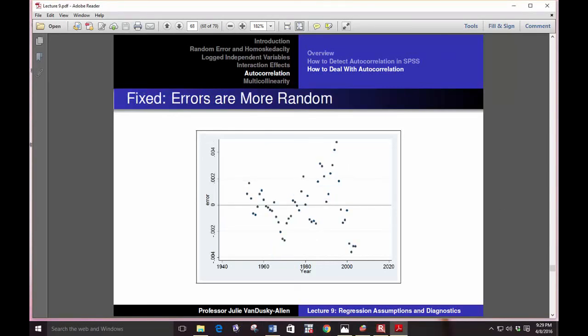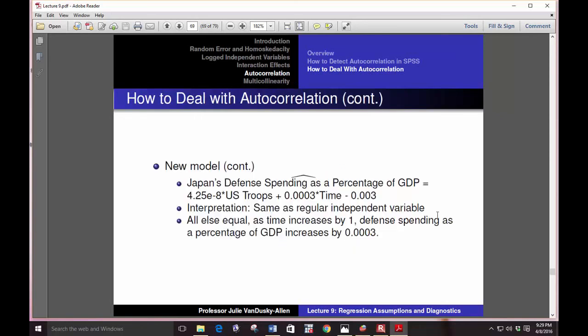These are the errors from the new model with the count variable. As you can see, the errors are random now. Observations are equally likely to be positive or negative regardless of the time period. Now our new model is superior to our old model because we have taken into account that time influences variations in our dependent variable. But we have to be able to interpret this model before we move on.